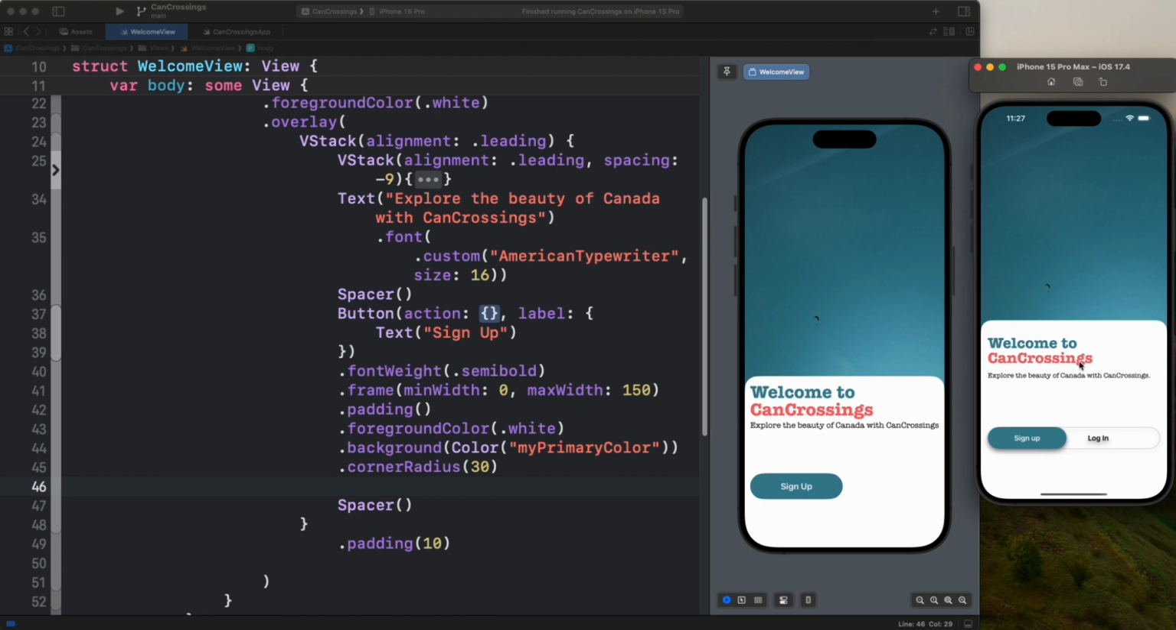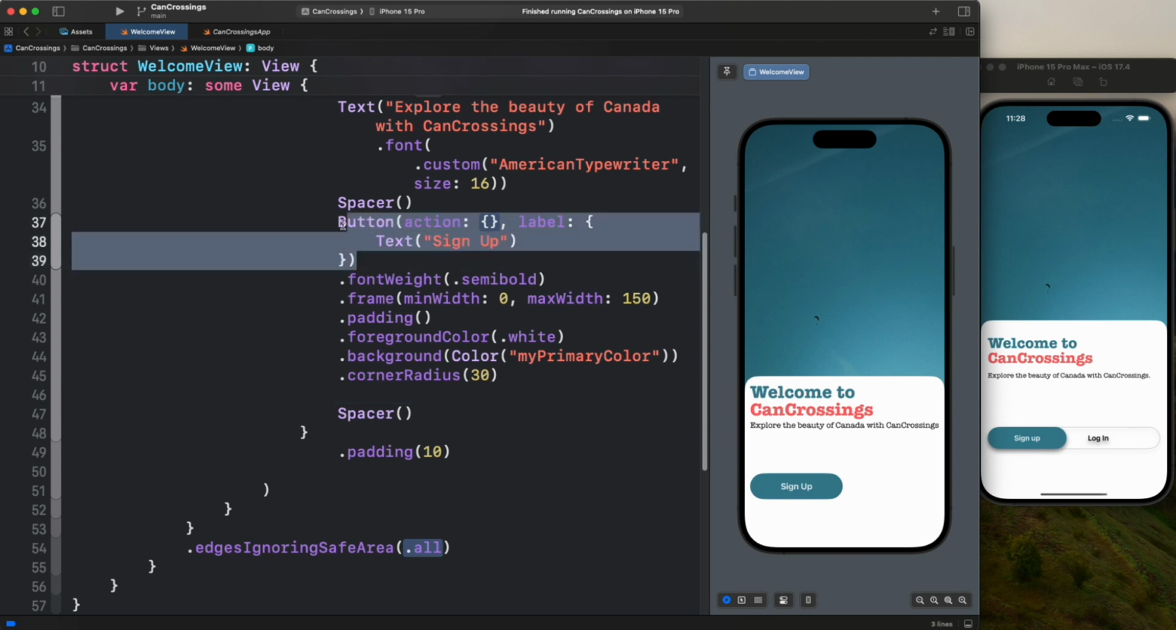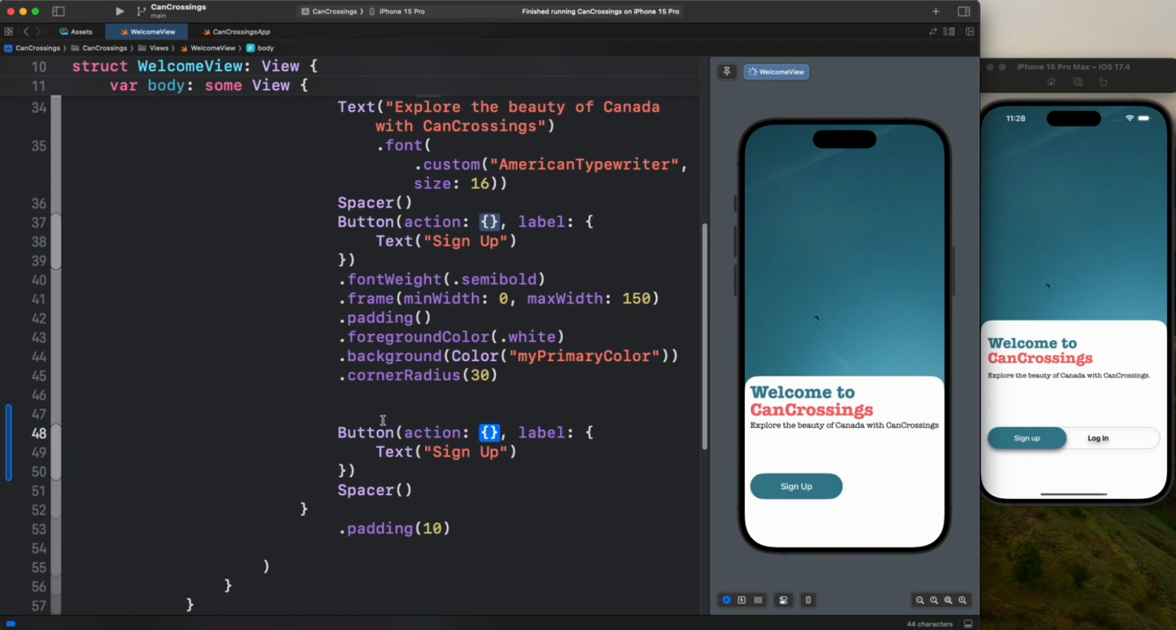In this video, we want to add this login button, because in the previous video we added this sign up button. So in order for us to add this login button, we can come here inside our code and simply copy this button and paste it here. But here, instead of sign up, we want this login.